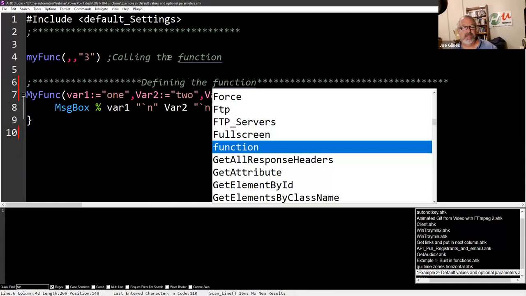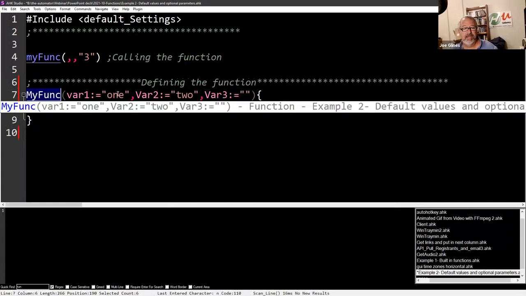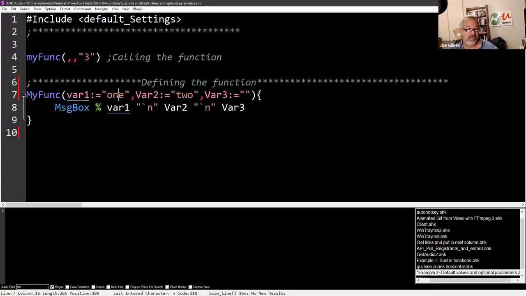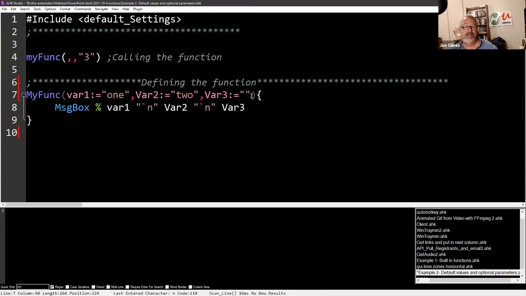So right here, I'm defining the function, right? And to define the function, you give it a name, and then you can either give it default values or not. In this case, I'm defining default values. This one will have default as one. Var2 is going to have the word two, and var3 is going to be empty by default. And then at the end, this is where we put our second param, and then we have a curly brace. Everything inside here, from here to here, is in my function.